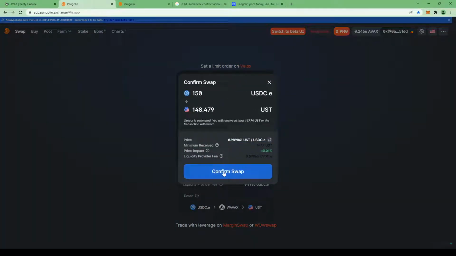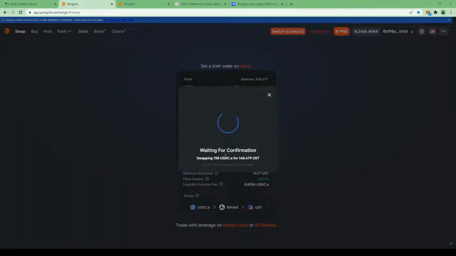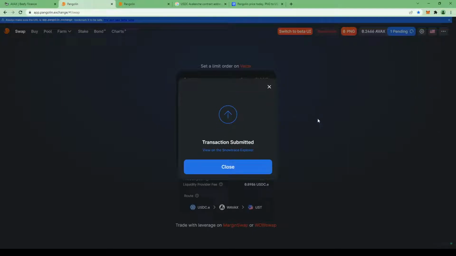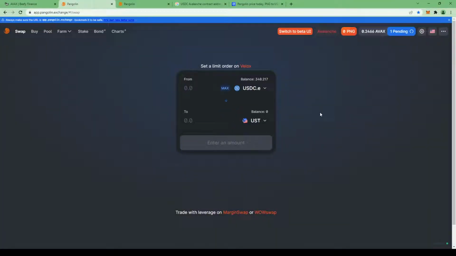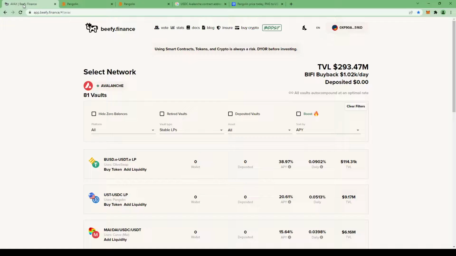Okay, let's go ahead and swap that. So now we're going to swap our USDC.e for some UST. Again, I just like to make it a little bit quicker. You can also just Google AVAX gas to see what the highest gas price is, and then you can edit it so that it goes by just a little bit quicker, or you can just be patient with it. Okay, so now that we have the UST in the wallet, we're going to go back to Beefy and click Add Liquidity.